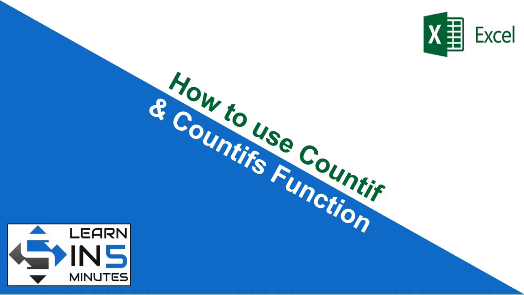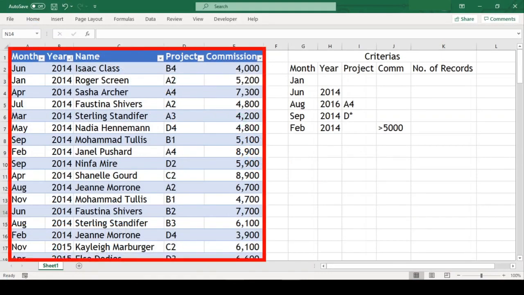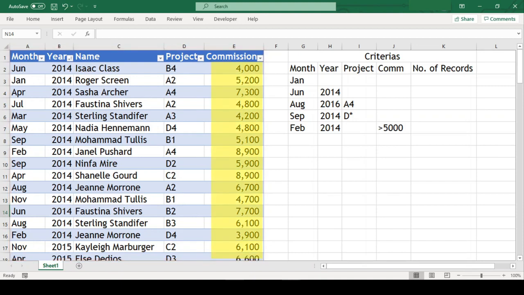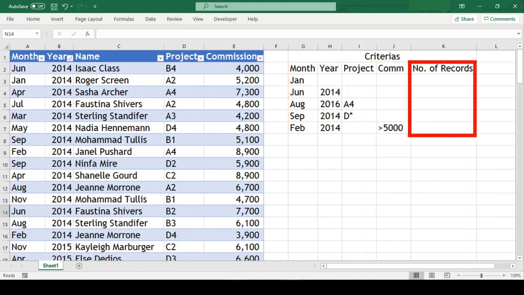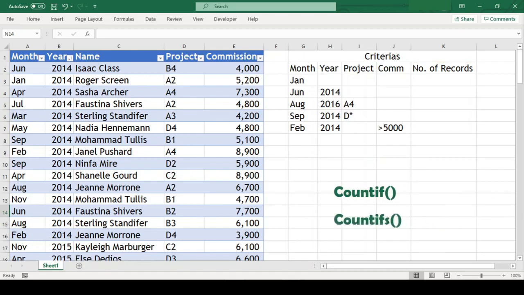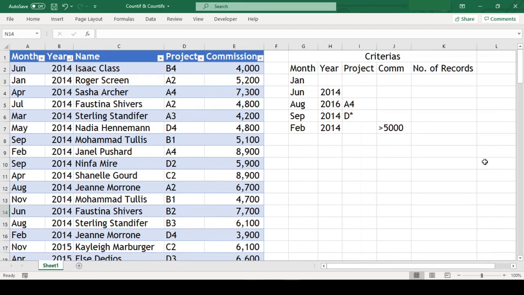So let's start. We have a table here which contains commission paid for different projects in different years and months. We have a few criteria on the basis of which we need to find the number of records. The basic difference between COUNTIF and COUNTIFs is that COUNTIF can handle only one criteria whereas COUNTIFs can handle multiple. The maximum number of criteria that COUNTIFs can handle is 127, which I guess is more than enough. So let's start with our first task.